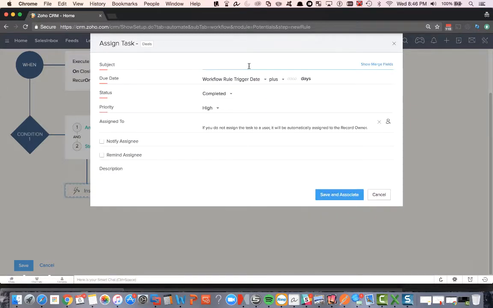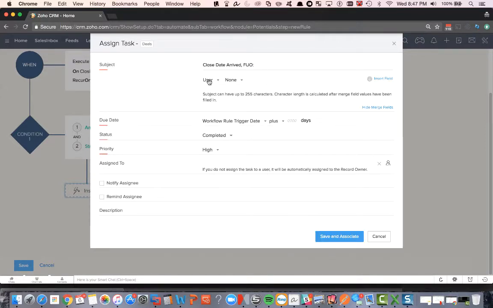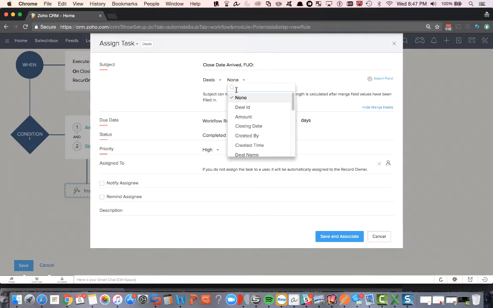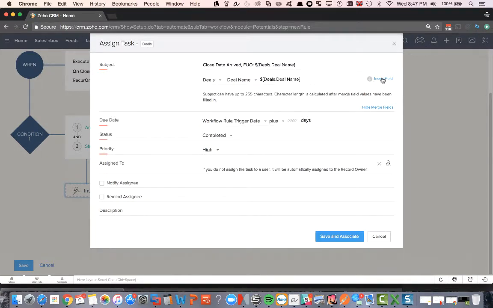and I'll create a new task because I want the name of this to be slightly different. I'll say close date arrived, follow up on, and feel free to use abbreviations on this if you need to. So I'm going to put that in there, and then I want the name of the deal on this. So the deal name, insert that, and I want this to be scheduled for the date of the close date. So when this just means when the workflow actually runs, plus 0 days.